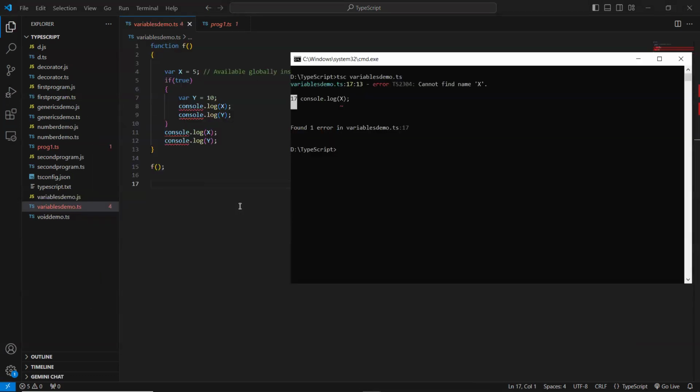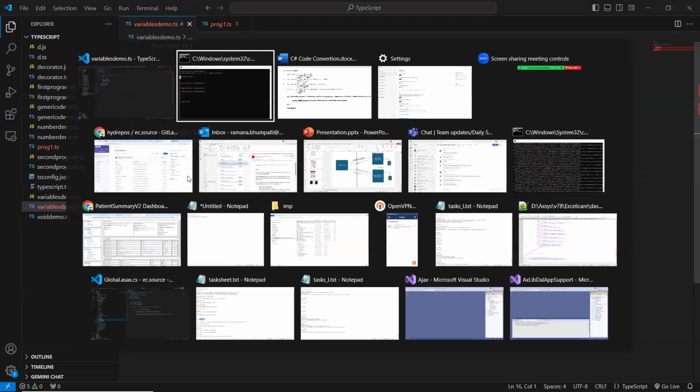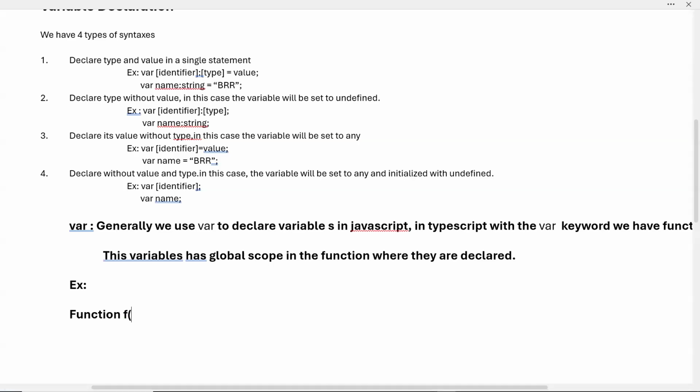Now go back here and try to run ts variable demo.ts. Now it will compile it. To execute this, just run the JS. It just printed 5, 10, again 5, 10. Okay. So that's the difference with this var keyword. We'll see the let and const keywords in the next session with some examples.